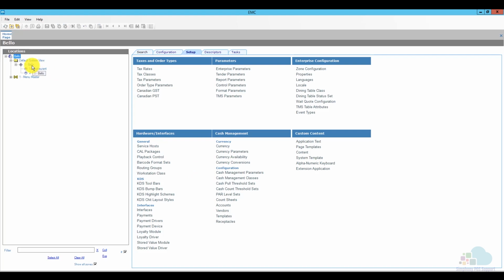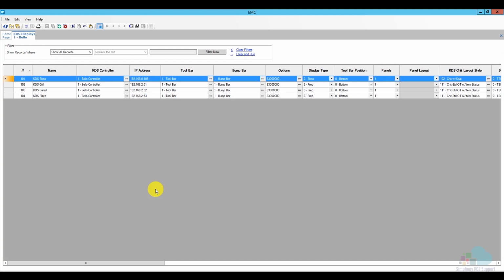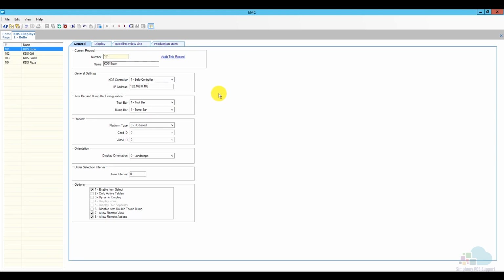And now we can go back to programming our KDS displays. And again, these can only be found at the property level, so that's where I'm going to be opening them. I'm going to go ahead and click on KDS displays, and go ahead and add as many displays as you need. We are using an expo, a grill, a salad station, and a pizza station. I'm going to open up one of them and we can take a look at the configuration.